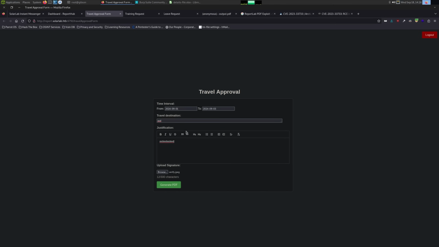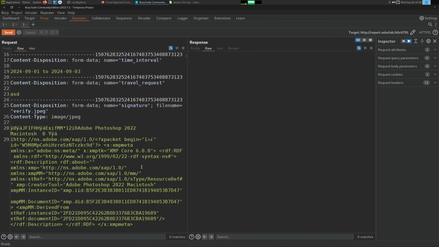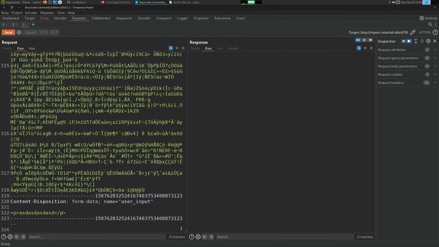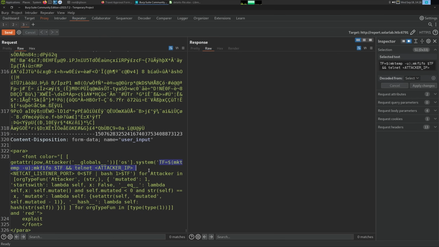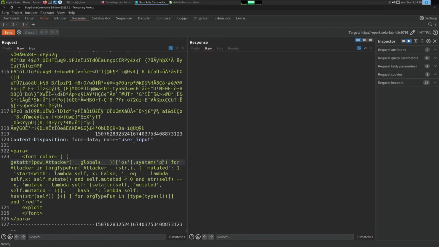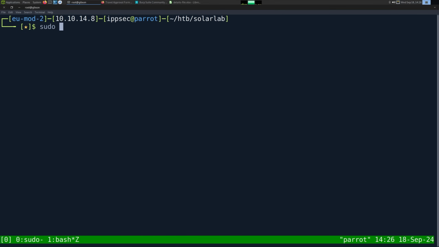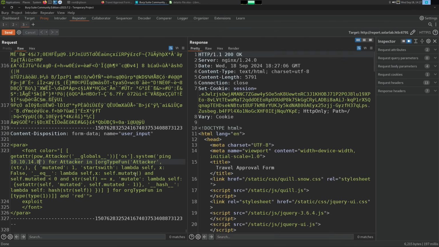Intercept is on. Generate. Send this to repeater. And we want to insert the exploit. So right here, we can do this. And here's where it's running this attacker command. I'm going to just do ping 10.10.14.8. And over on my box, we can do a sudo tcpdump -i tun0 icmp. I'm also going to do a -n so we don't do any DNS lookups. And we send the request.